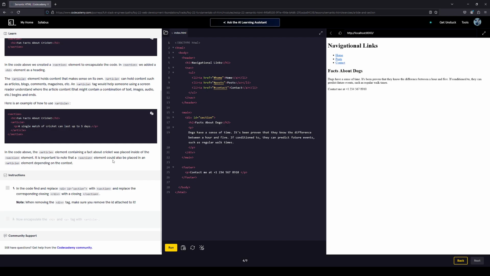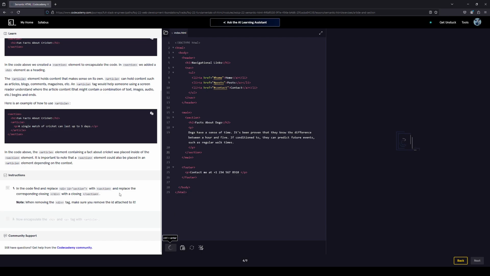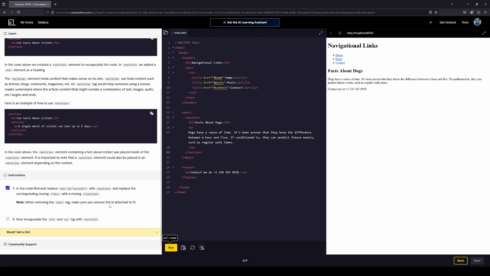It is important to note that a section element could also be placed in an article element depending on the context. In the code, find and replace the div ID section with section. Note when removing the div tag, make sure you remove the ID attached to it. Yep, we've done that. Now encapsulate the H2 and P tag with article.